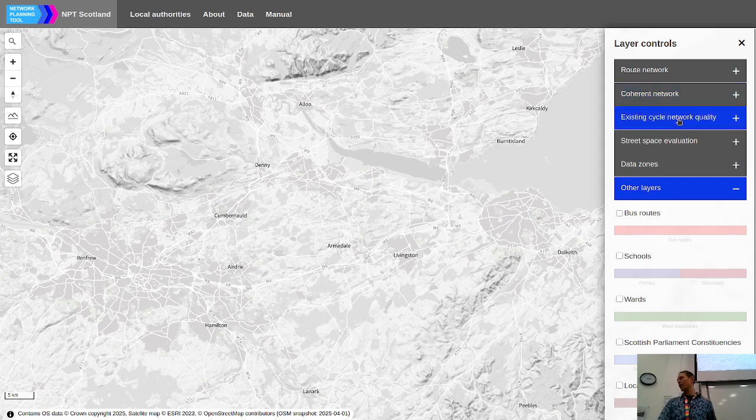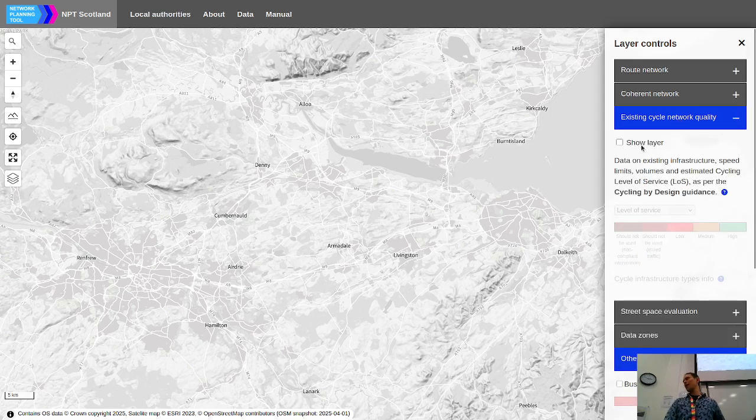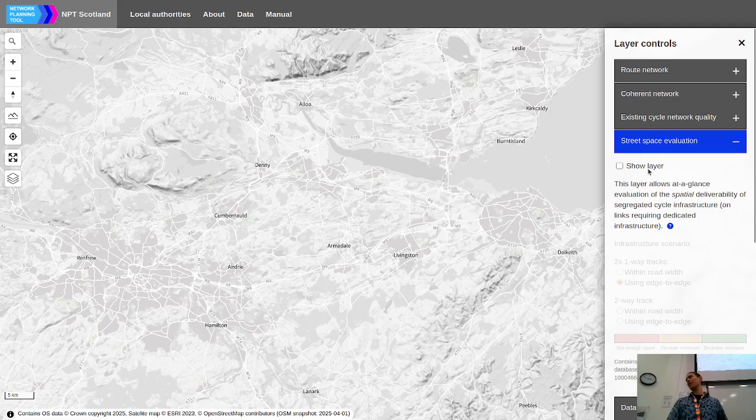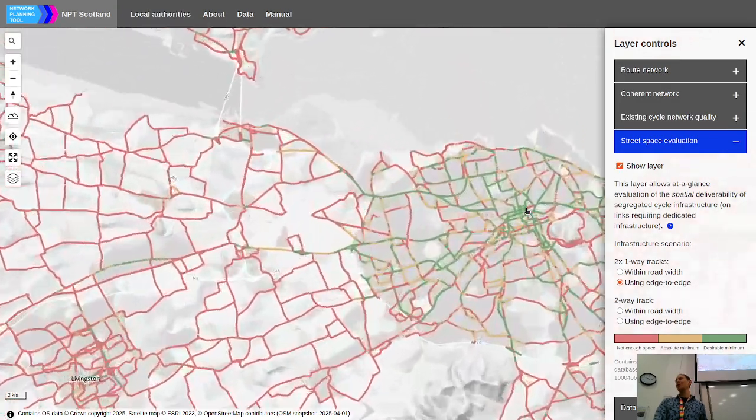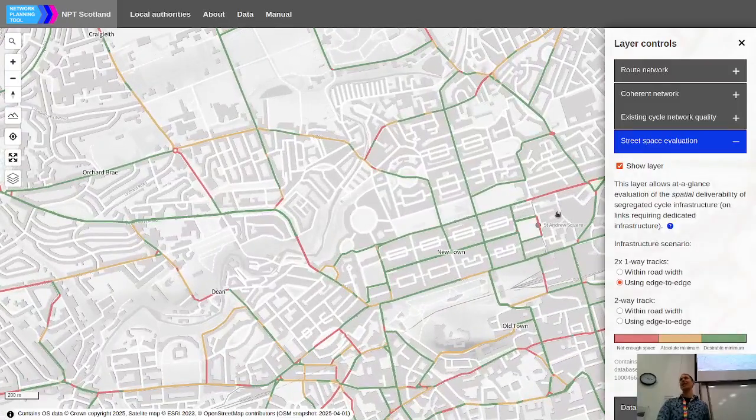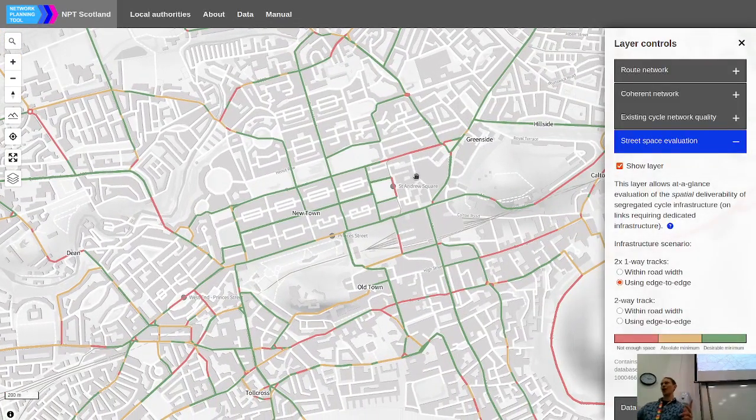The coherent network is a simplified network, but the main layer that the methods I described in the talk feed into is this street space evaluation layer. It's amazing how much data went into this thing, and at the end of the day, all it does is colour a road red, amber, or green, because the users need it to be dead simple. Basically, is there enough space for a cycle network? And I can show you the different options that you have.